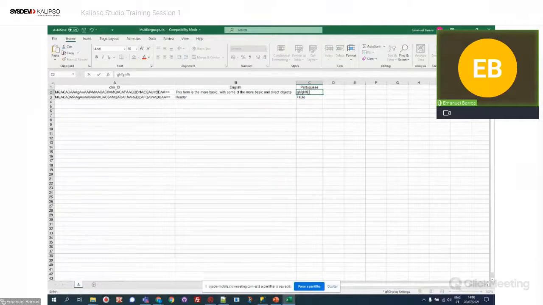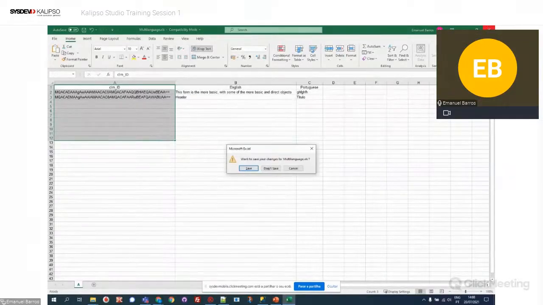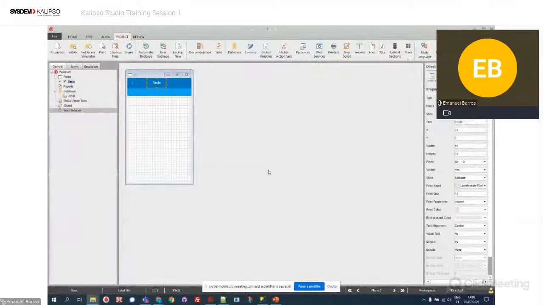So you can translate something here, you can save, and then you can import. The only thing you cannot change is this identifier. And so you can create your application, everything in English, and then you can just send the Excel file to someone to translate. He will return you with everything translated, and then you can import the Excel file, and very quickly you have everything translated to a new language.